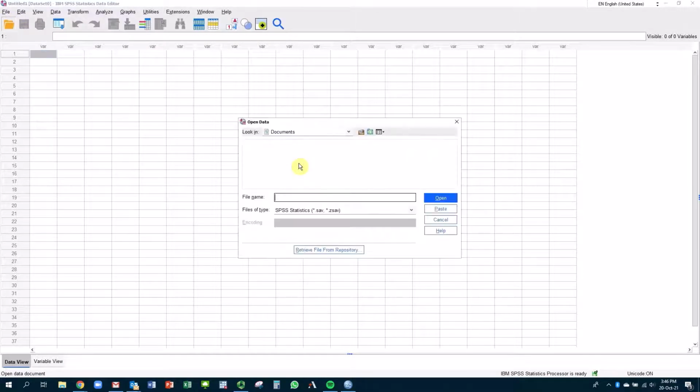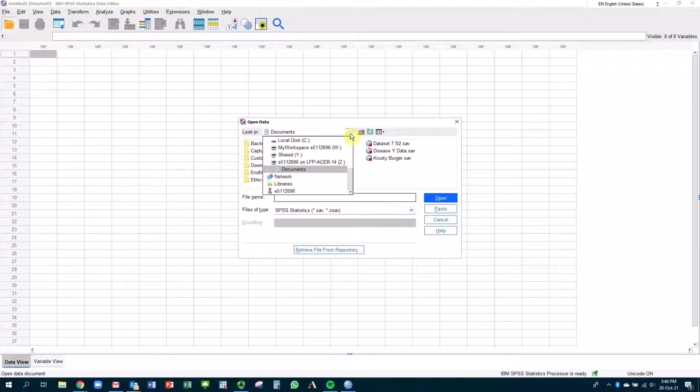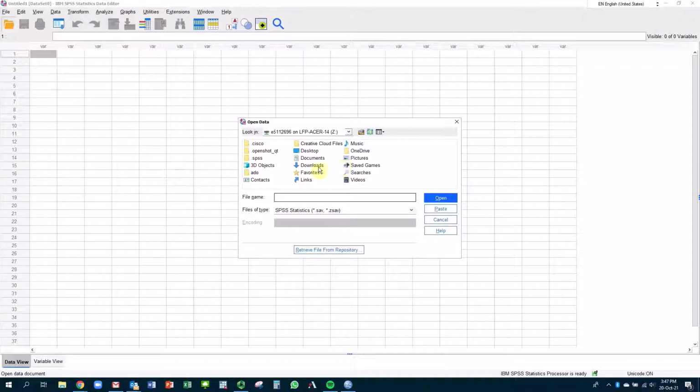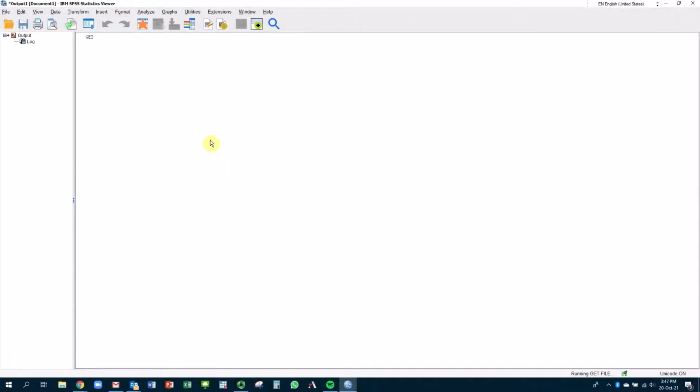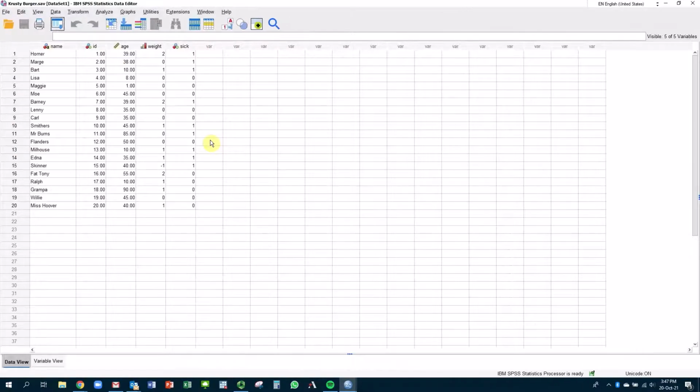So the first thing to note with accessing SPSS virtually is to know that this desktop and documents and downloads, etc., this is the virtual desktop. To access your own computer, you need to use the Z drive. And from there, you can navigate your own files. So I've got a file saved in documents, and I'm going to access the Krusty Burger dataset, which is not related to The Simpsons for copyright purposes.